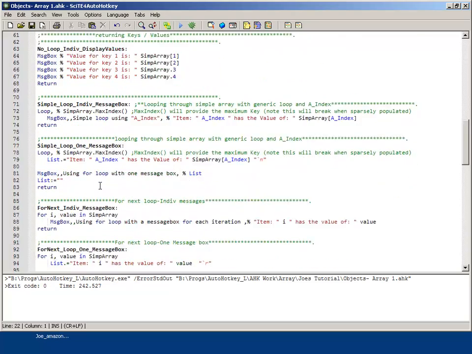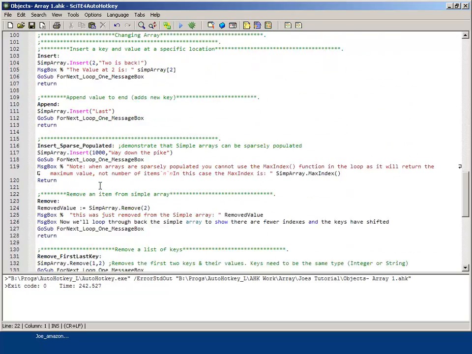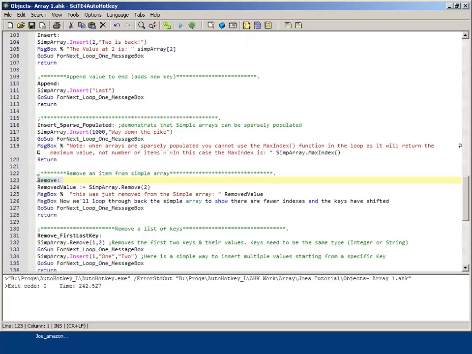What that's going to do is jump down here to my remove sub program. It's going to say, first off, simple array remove whatever item 2 is, and it actually removes the value and stores it in this removed value here. Then it's going to display it in a message box, and I have some text here to help remind us, but it'll go through the for next loop and show you what happened.